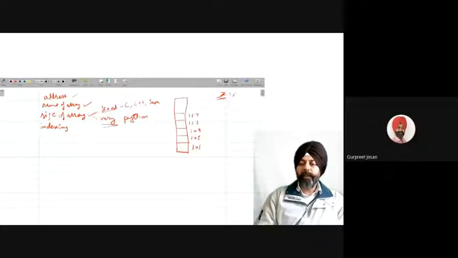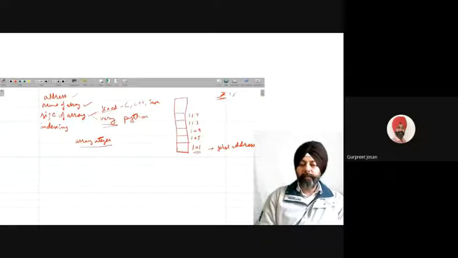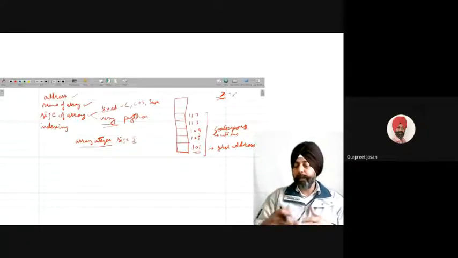So if it is an array of integer, and suppose the first address allocated is 101, this is the first address. So when I declare an array of integer of size 5, this means 5 contiguous locations will be allocated. Contiguous means they are side by side.